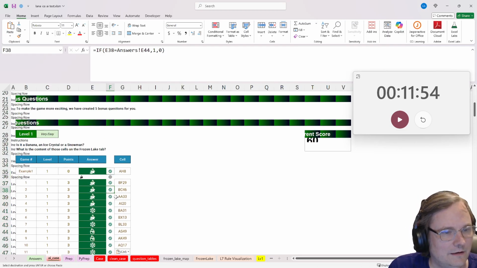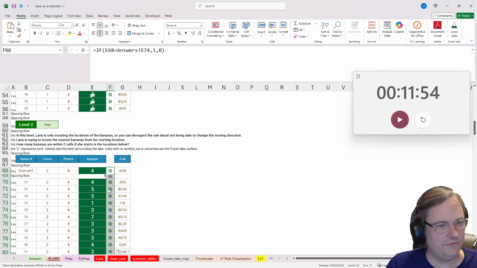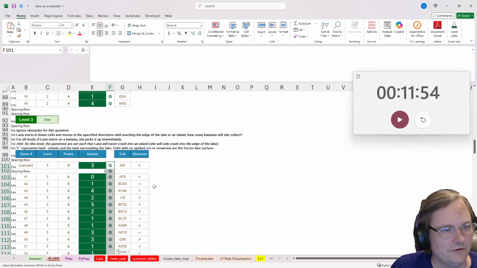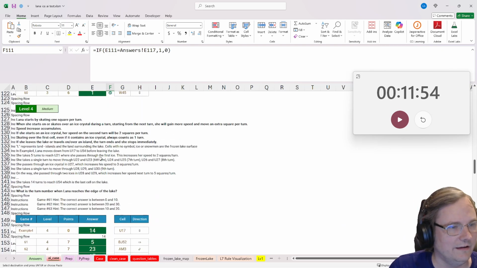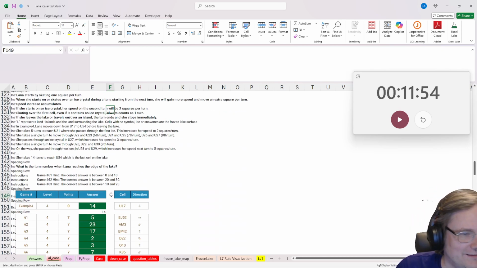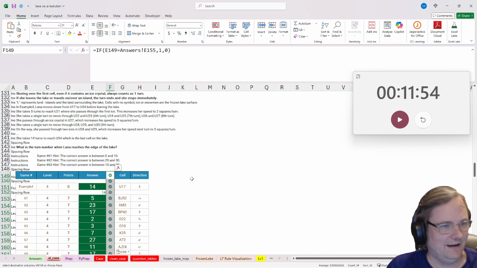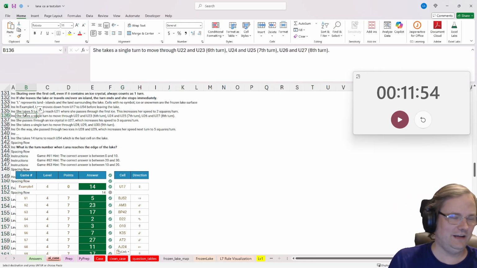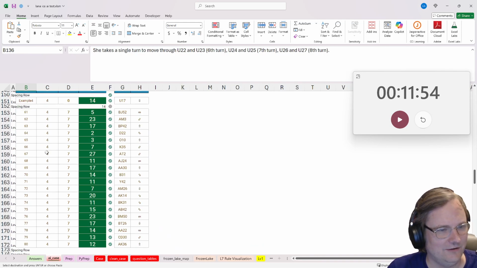All right, level 1, no problem. Level 2, also good. All right, now we get tricky. Level 4 is when we really get into it, right? This is where the humans start to mess it up, where every turn is going a certain speed, and then you can change your speed within the turn, and sometimes it speeds up or slows down.